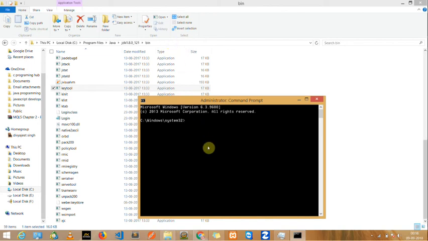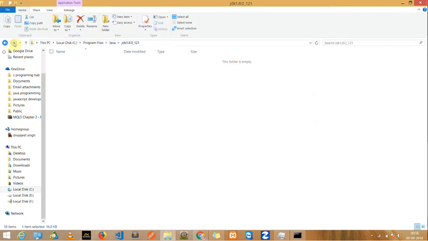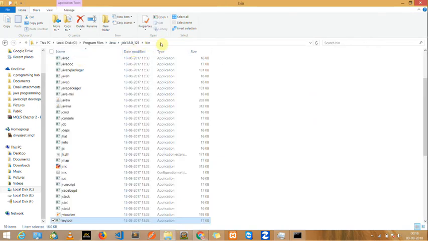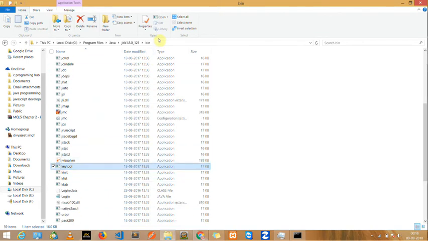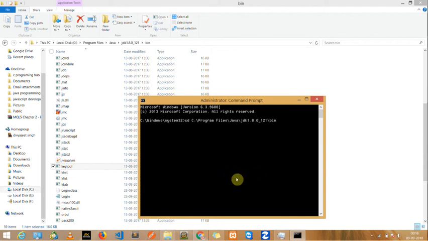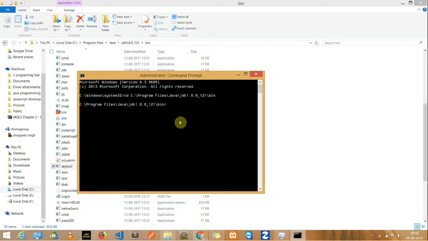Whether or not you have set the Java path for the bin folder, there is no problem, because I will directly access the particular location where keytool is located. So type CD, and after that you can copy the location of the bin folder where keytool is located. Copy it, then paste it here, and hit enter. That takes you into this directory, and after that you can generate the key.